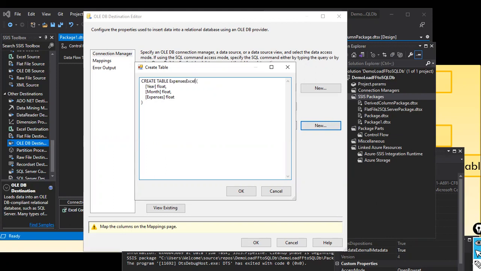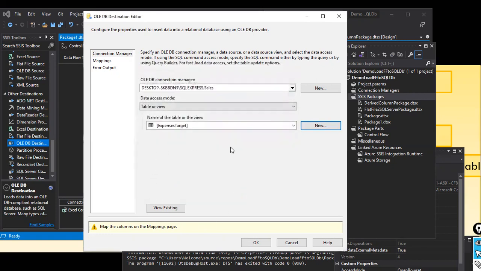I'll give some name here, like expenses target. For this, we are using Excel as a source. So this is an empty table. We are creating a new empty table in the SQL Server sales database, and from the expenses.xls Excel file, we are loading that data into this table. So we configure the source and destination.